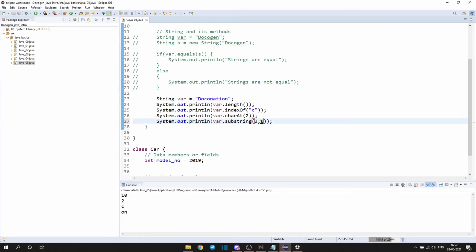Now if I write 6, so from 3 to 6 minus 1, so 3 to 5. So from 3, 4, 5, it should print "ona". I'm going to run it again. It printed "ona". I would like you to explore string methods by yourself, because String has many methods, and you can also check the official documentation of Oracle.